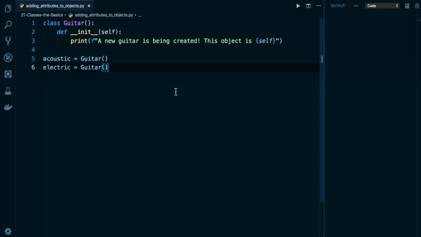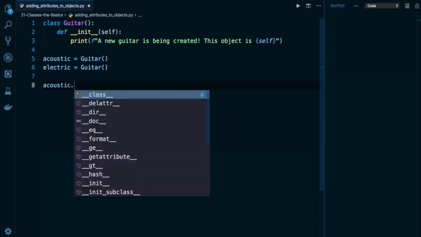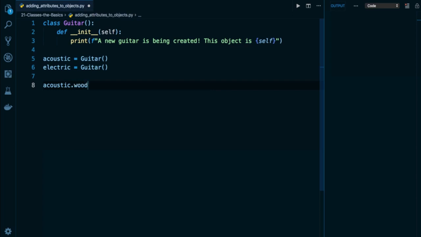So how do I add an attribute to an object? What I can do is take my object, in this case, referenced by the acoustic variable. Then to add an attribute, I'm going to do a dot, and after the dot, I'm going to write the name of my attribute. So let's say my first attribute was wood, so I'm simply going to write that out. Now, when it comes to attribute names, they follow the exact same conventions as variable names. So here you're going to be dealing with snake case. For example, if this was wood type, you'd simply do wood_type. In this case, I'm going to stick to wood and I'm going to assign this attribute a string value of mahogany.